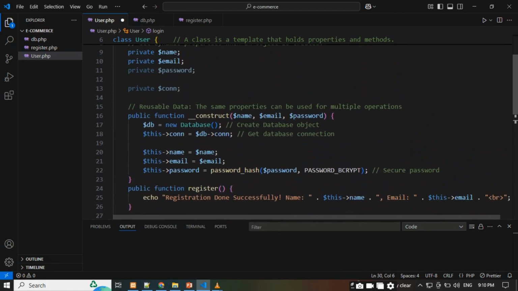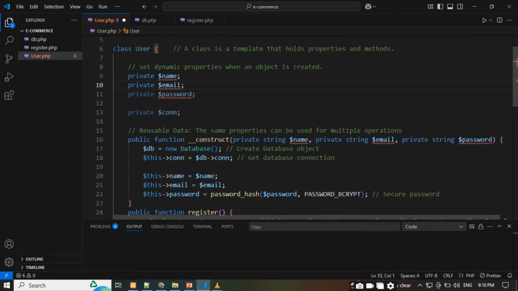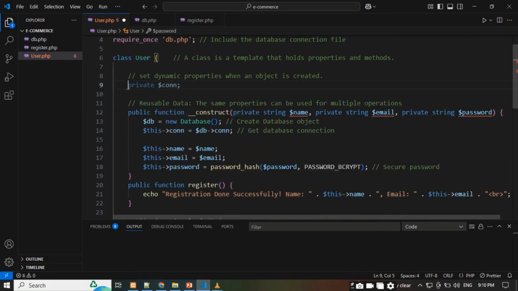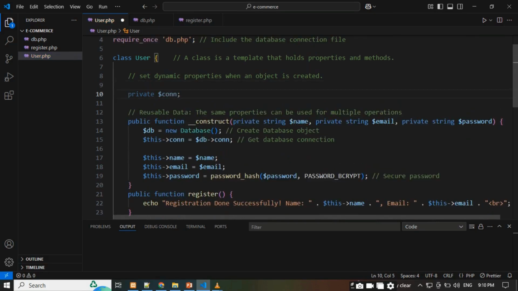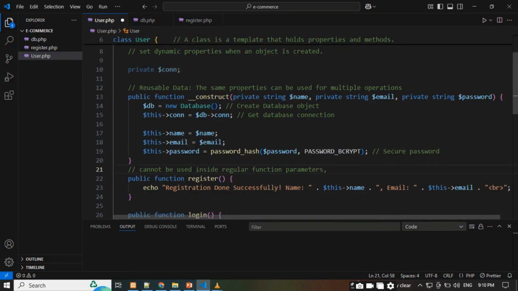In PHP 8+, we can define access modifiers, private, protected, public, and data types directly in constructor parameters. So, you don't need to declare properties separately. However, access modifiers cannot be used inside regular function parameters, making this a key advantage of constructors.